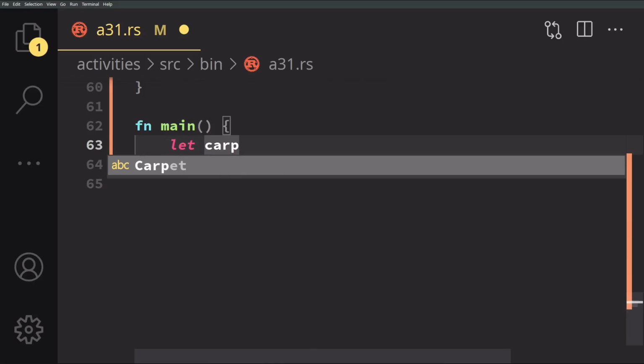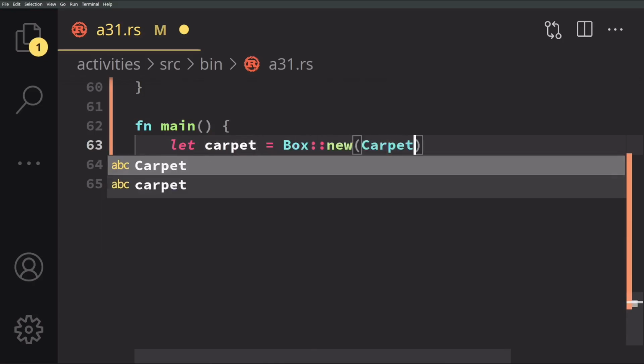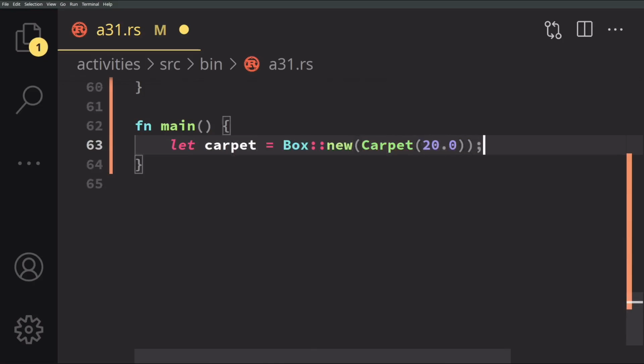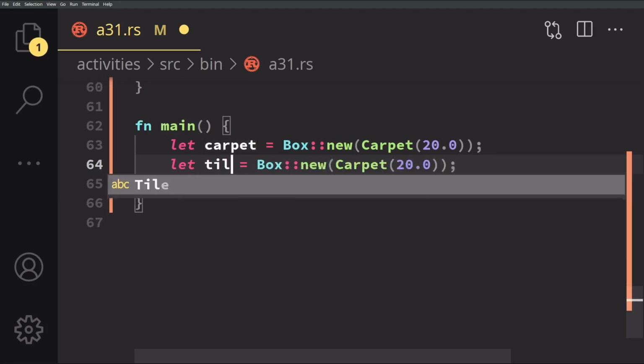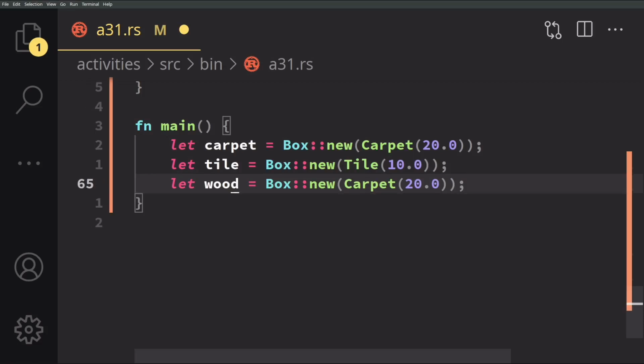I'm going to create a carpet, and we need 20 square meters. We'll have some tile with 10 square meters. And we'll have wood, and for wood, we'll do 30 square meters.